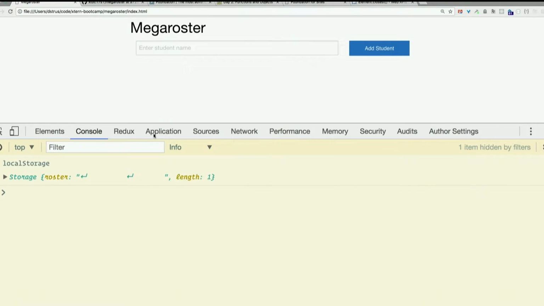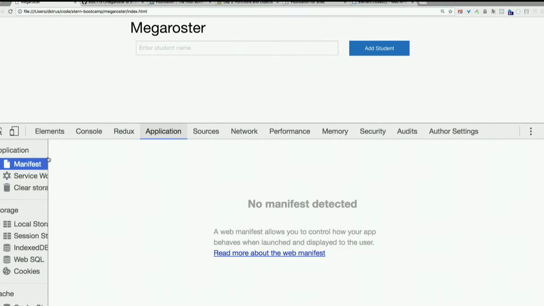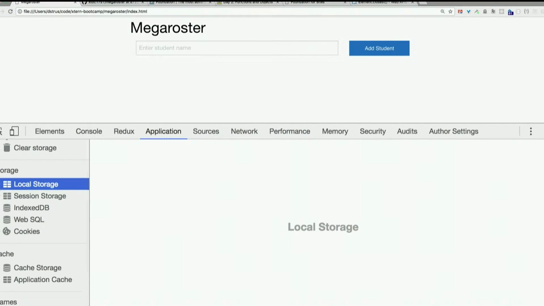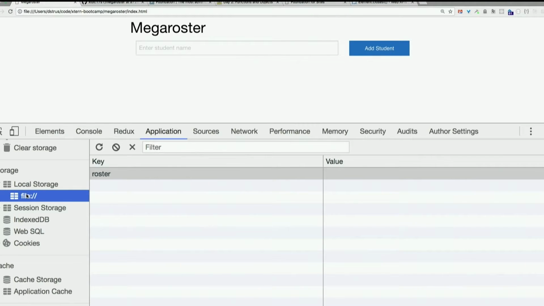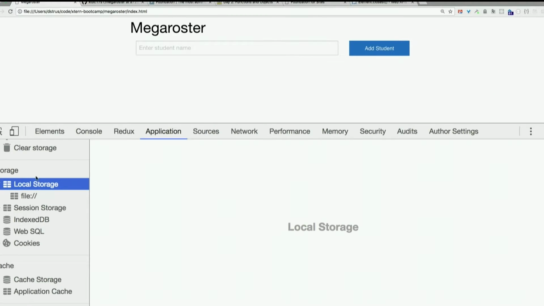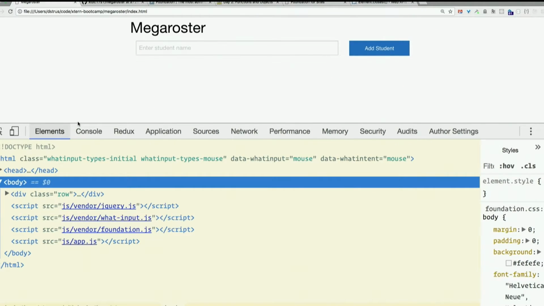You can have a look at local storage easily inside the developer tools by looking under Application. This Application tab has all kinds of stuff, including local storage. So you can sort of browse it. File://, that's basically the website we're looking at because we're just running this from our file system. And there's something in there that says roster, it has no value. I'm going to go ahead and just completely get rid of that thing, because that's not related to what we're about to do.